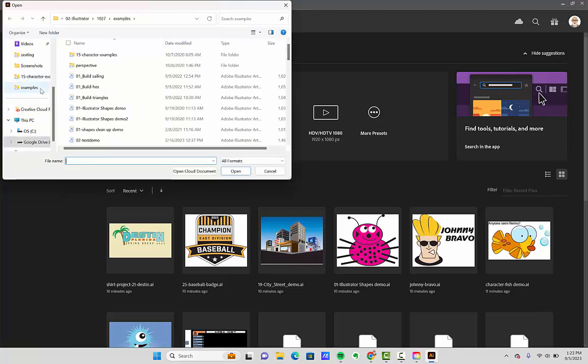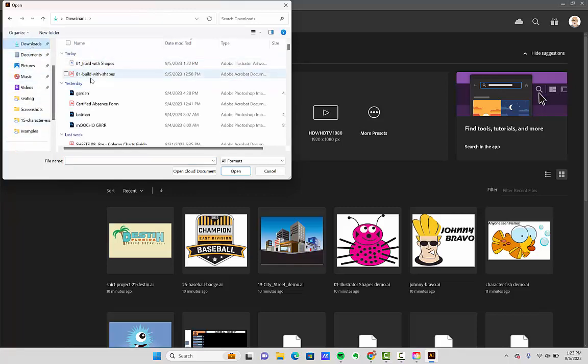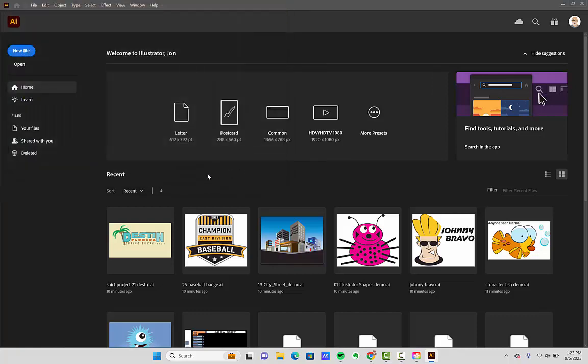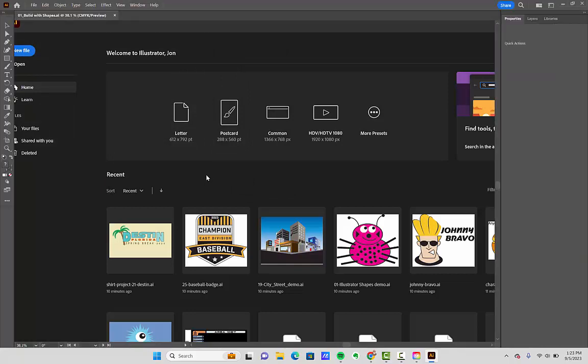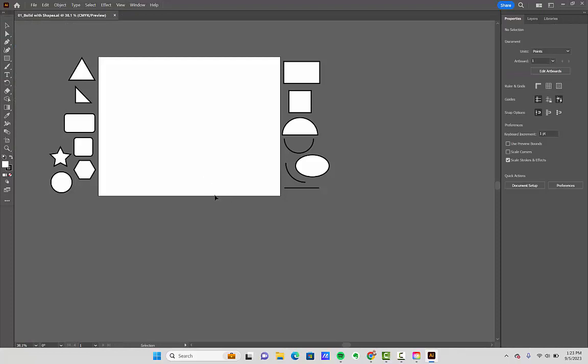And I'm going to go look in my Downloads folder. And there it is. It's called Build with Shapes. It's an Adobe Illustrator file. And it's coming. And here it is. Now, I don't know exactly how it'll all be set up on yours.